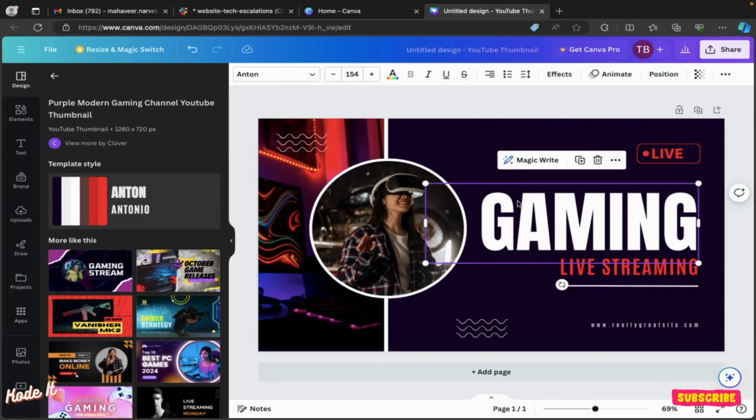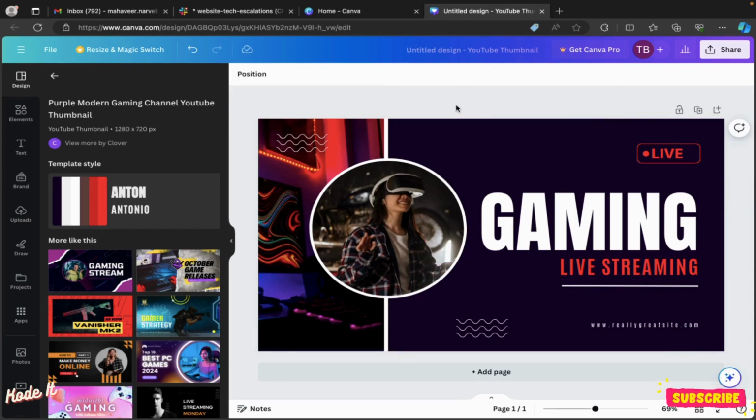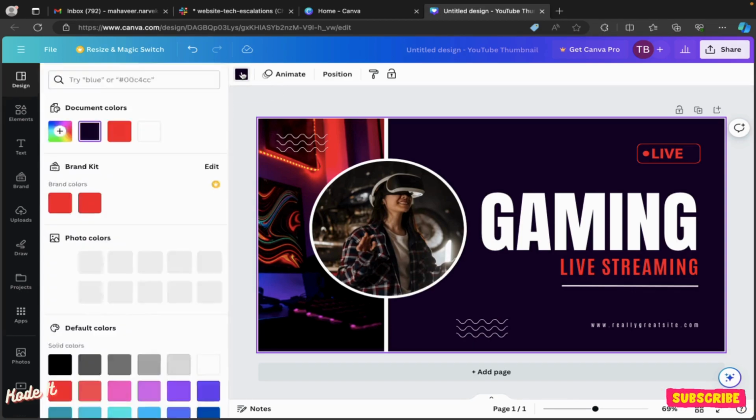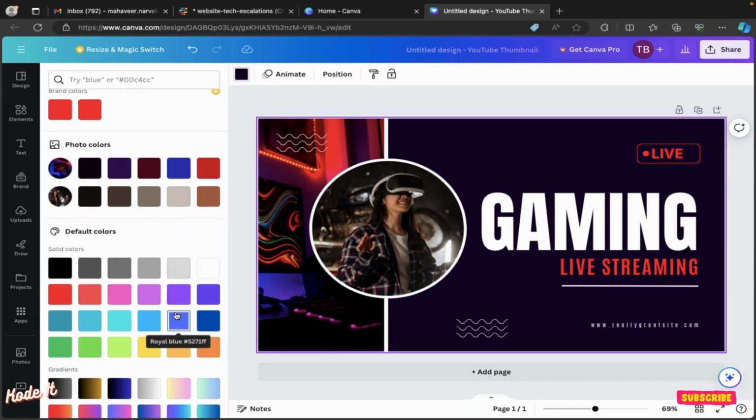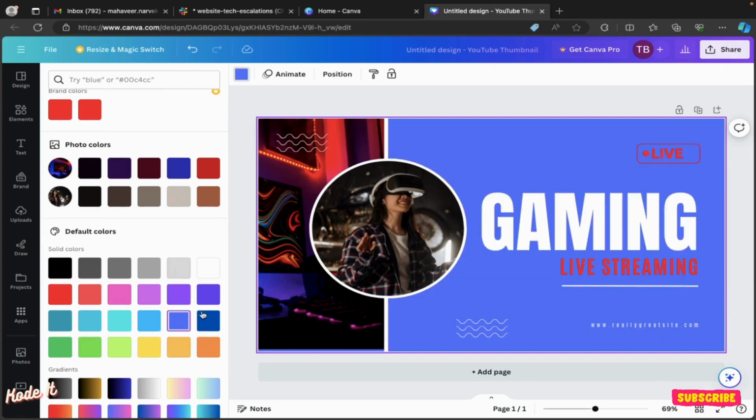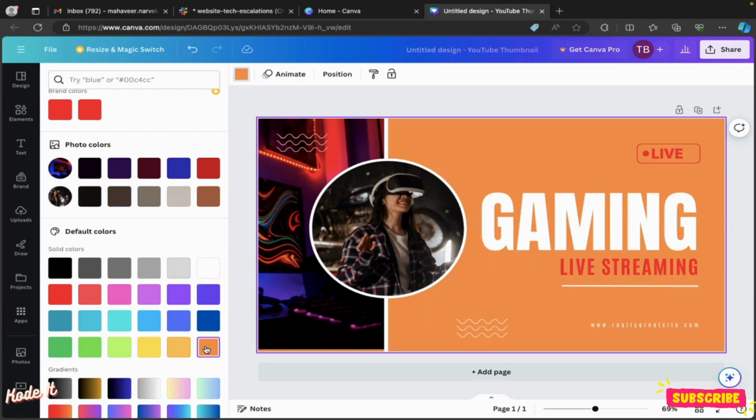Now let us customize this particular template. Basically, if I want to change the background color, if I don't like it, then how can we do it? Just click on the background over here. Now if you see, this particular option got enabled. Now I can see the background color over here. Then I can change the background color to whichever color that I want. So if you see, now the color changed. Similarly, you can change whatever color you want. So I'll select this orange color.